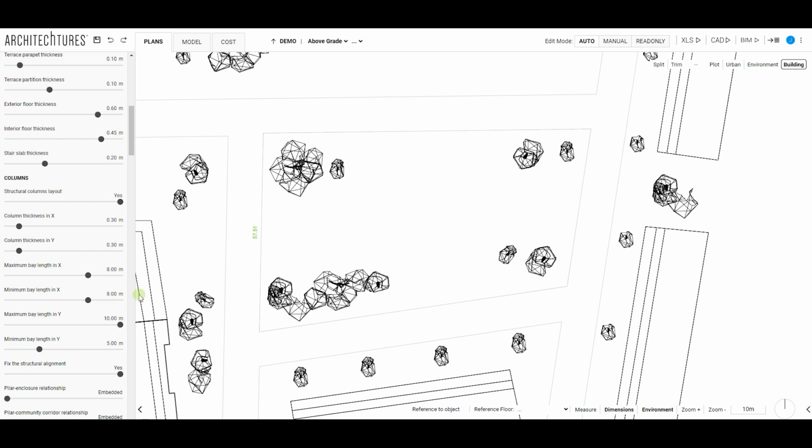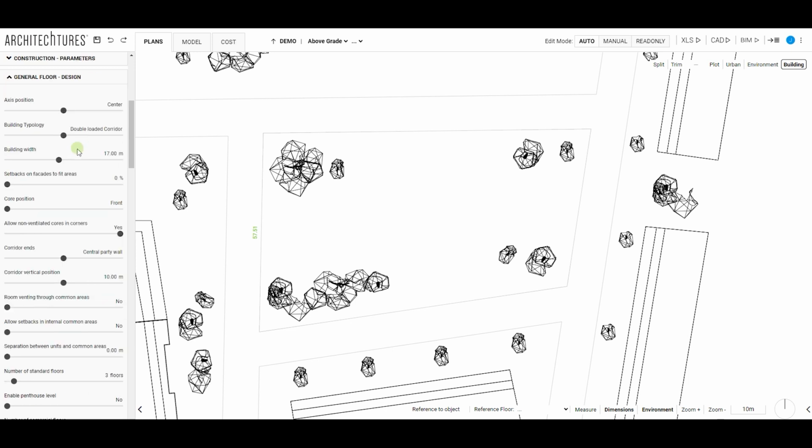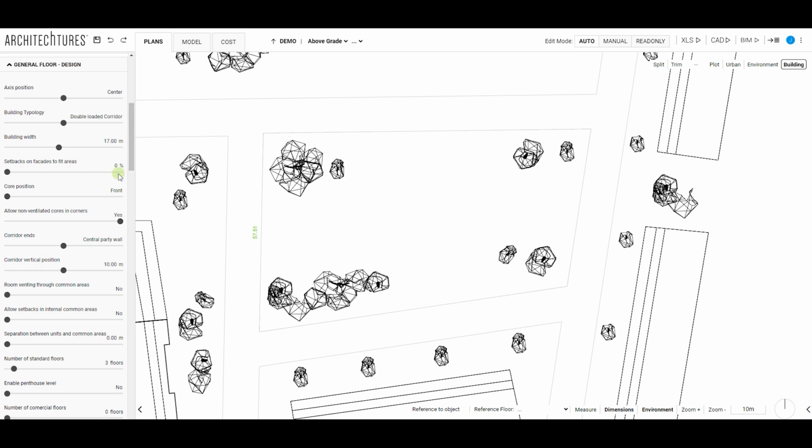Next, we find the General Floor Design tab. This section is very relevant because it allows us to configure aspects of building typology such as building type, core position, or corridor ends, as well as aspects about building sizing, such as building width, number of typical floors, heights of ground floors, upper floors, or elevator shaft, or the inclusion or not of a penthouse floor. For our project, we will ensure that we have a central corridor typology, with a width of 17 meters, position of the core at the back, a penthouse floor, and a 2-meter height for the elevator shaft.